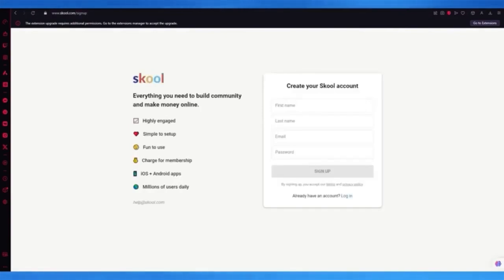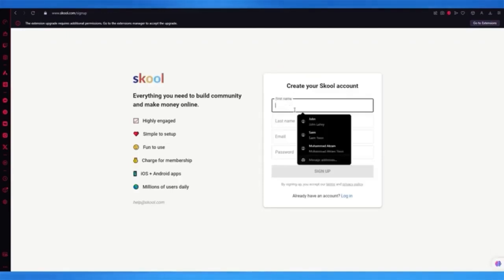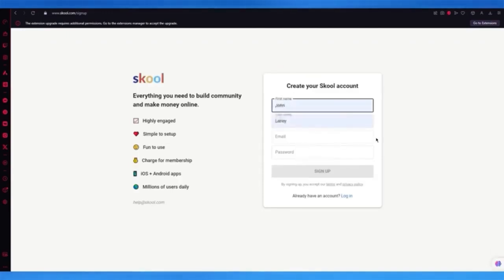In the sign-in section, we're going to add an email, first name, last name, and password. I'm going to go ahead and add my first name and last name. We're going to set a password, and for the email, it could be anything. You could go with a Gmail, a Hotmail, Yahoo, whatever you use. I'm just going to use my temp mail that I have, and I'm going to click on sign up.